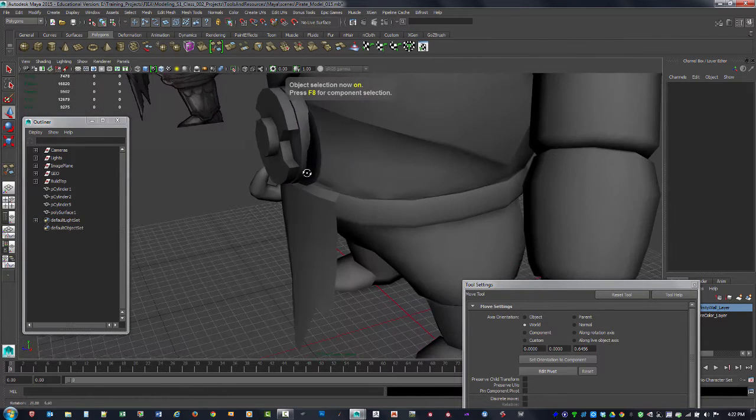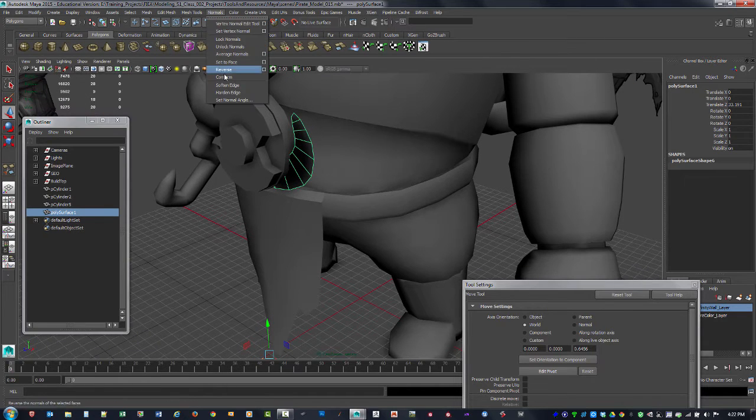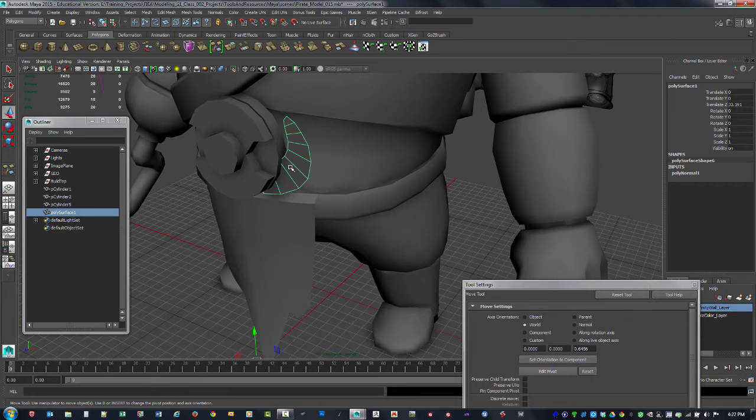We can do it now or we can do it later. In the earlier part we did it after the fact, and we've got some history on here. I'm going to hit Alt-Shift-D to delete history, and so I can go to normals and say reverse, and you can see it's going to fix that drawing problem that we have here.